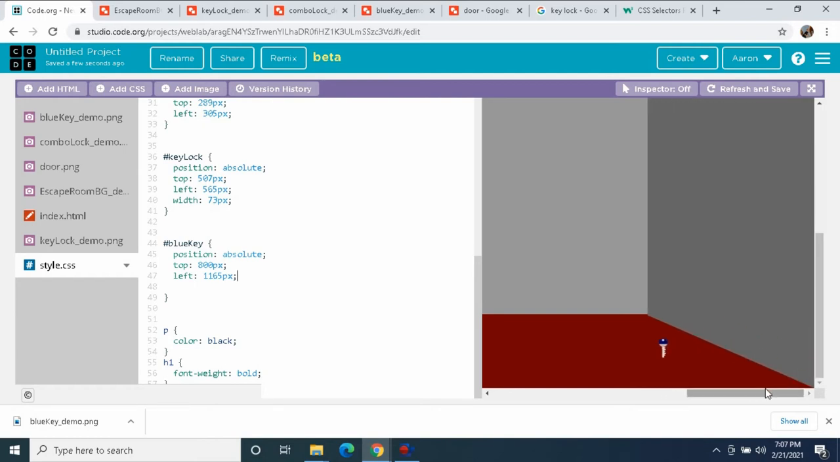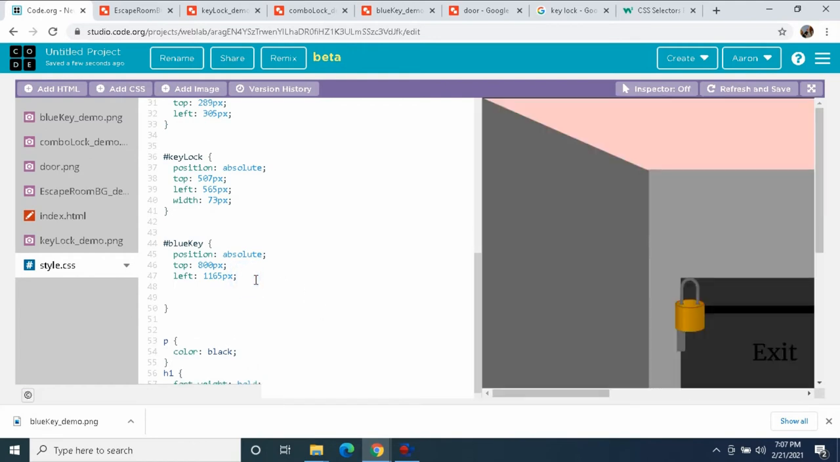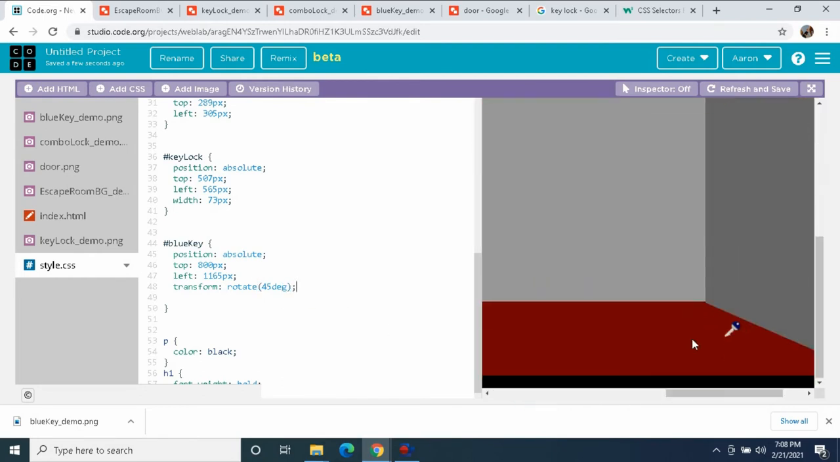Now, the way it's sitting there, oh my gosh, it kind of looks like it's just standing, doesn't it? Like it's balanced on the very tip. So let's turn it sideways. When you turn an object in space or when you do something to it, we say that you are changing its transform. And in CSS, there's a lot of things you can do to an object's transform. We're just going to go ahead and rotate that key, I don't know, like 45 degrees. And it looks a little bit better. Maybe you could rotate it, you know, 90 degrees would be perfectly sideways. And I don't think I want it perfectly sideways, but maybe 80 degrees?